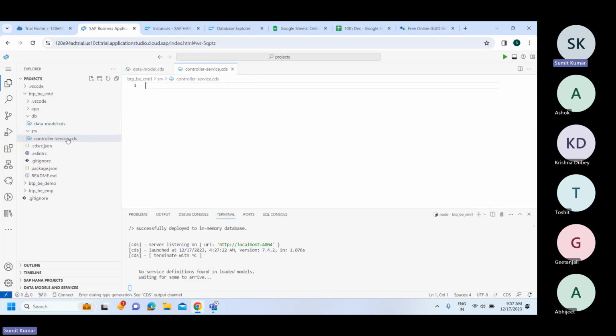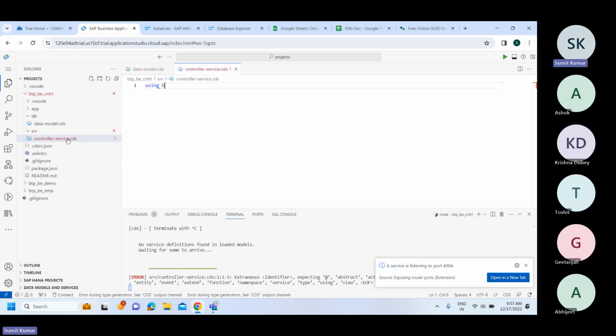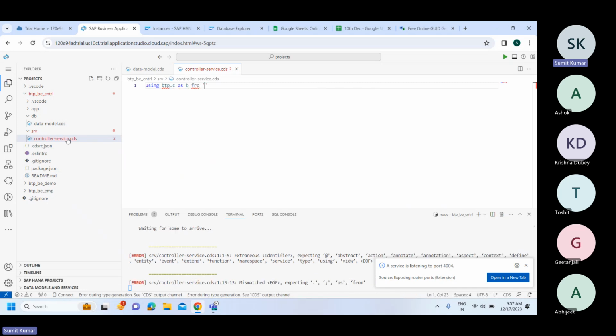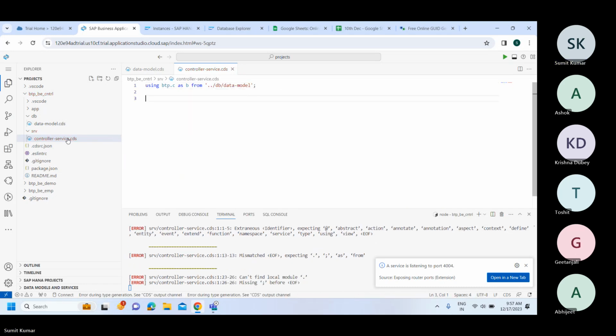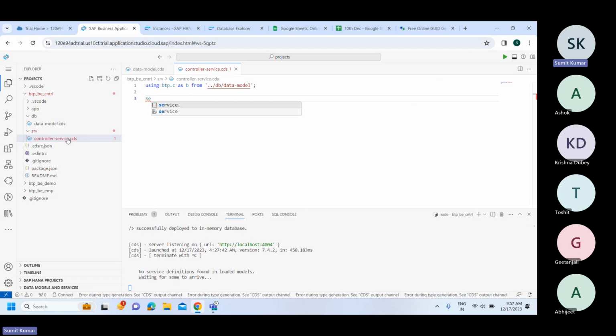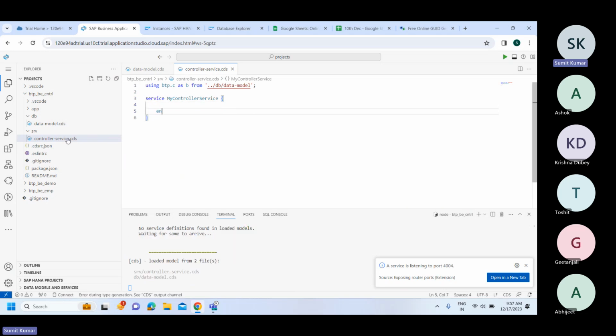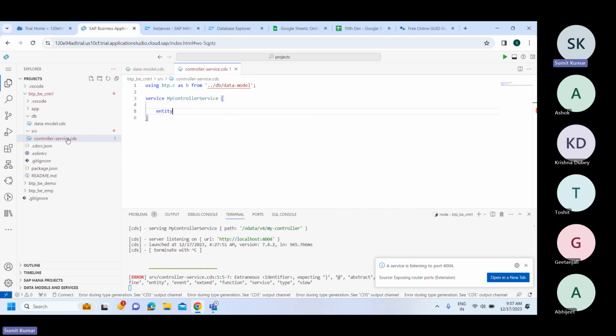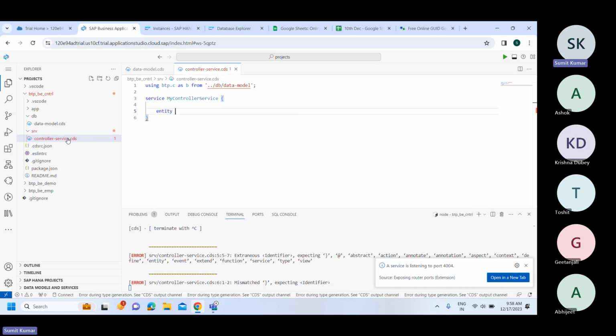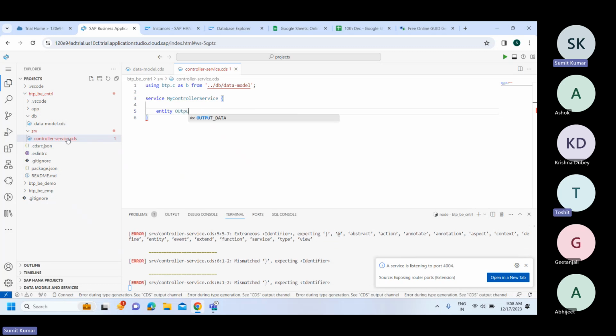Okay, now we'll simply create an endpoint for that. We'll simply say, hey, I would like to create a connection for my data. For example, I'll just simply say this one and this data model. Okay, and I'll just simply say service, my controller service. Okay, and I'll just simply say I would like to create an entity over here. For example, I'll just simply say output data.